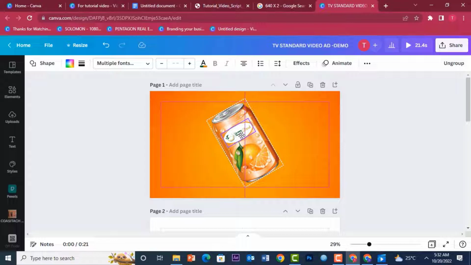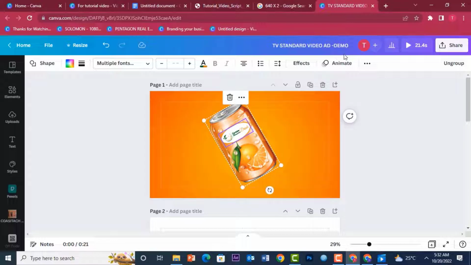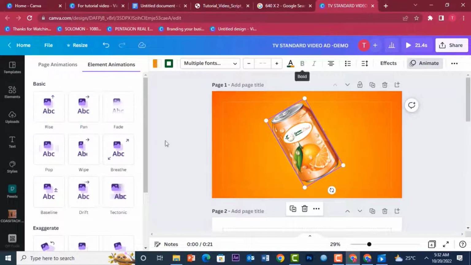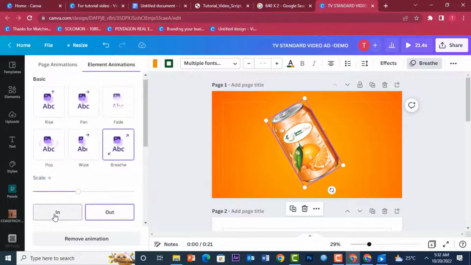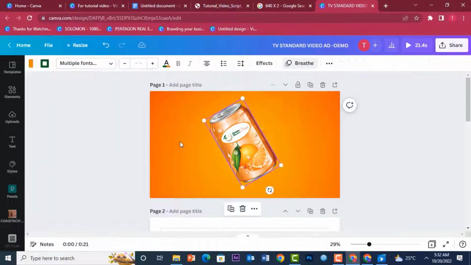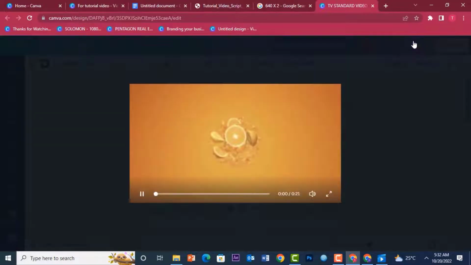So once within the middle. Okay, so now what I'm going to do is this. If I take a single entity, I'm going to highlight it as a single entity, then I'll click on animate, and I'll pick breathe in. Okay, so I'm going to increase the scale to the fullest. Now let's try playing our first video.